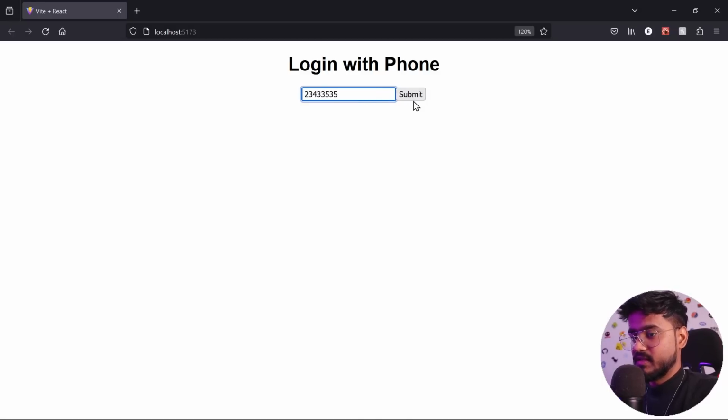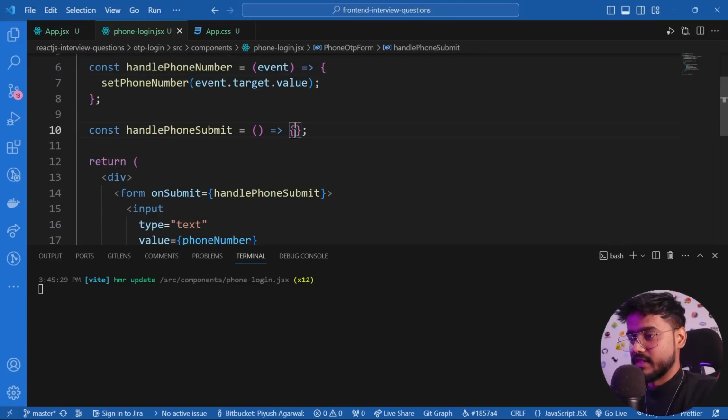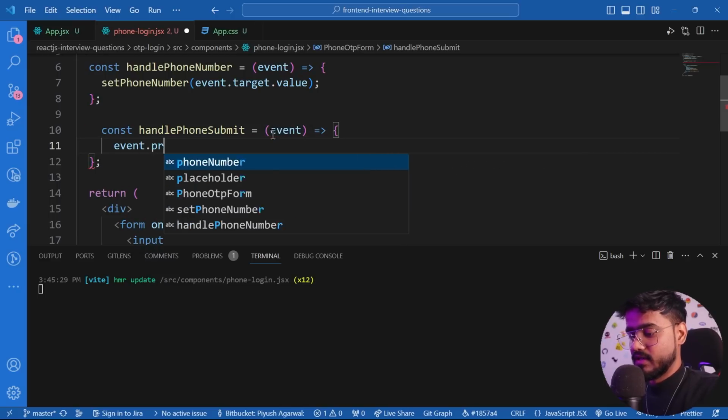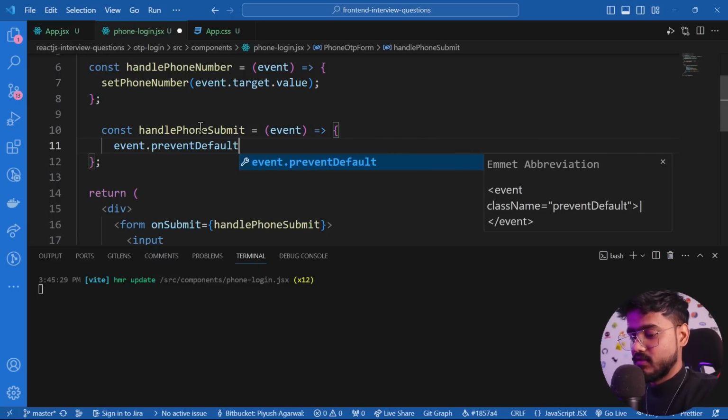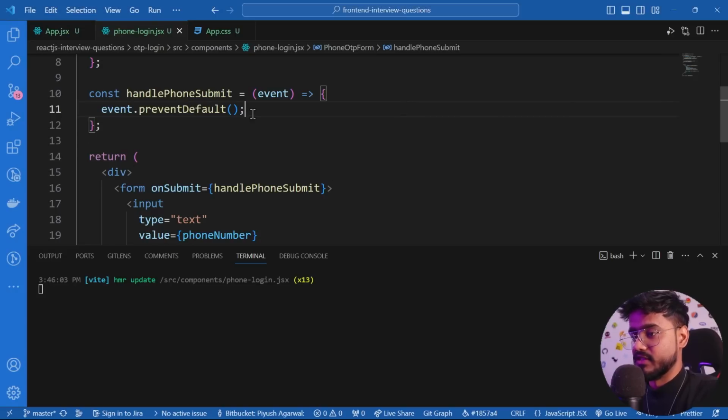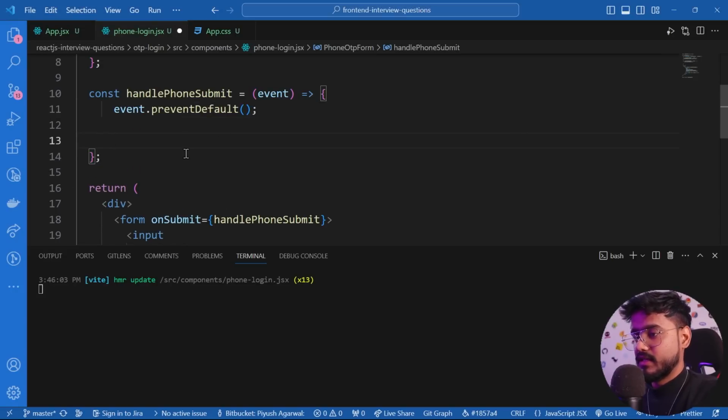Now if I go over here and type something, I can type whatever I like. When I type something and press submit, you're gonna see it refreshes the page. That is, it's doing its default behavior of refreshing the page. So we have to prevent that default behavior. So inside this handlePhoneSubmit, I'm going to take an event and say event.preventDefault. And now if I type something and press submit, it's not going to do its default behavior of refreshing the page.